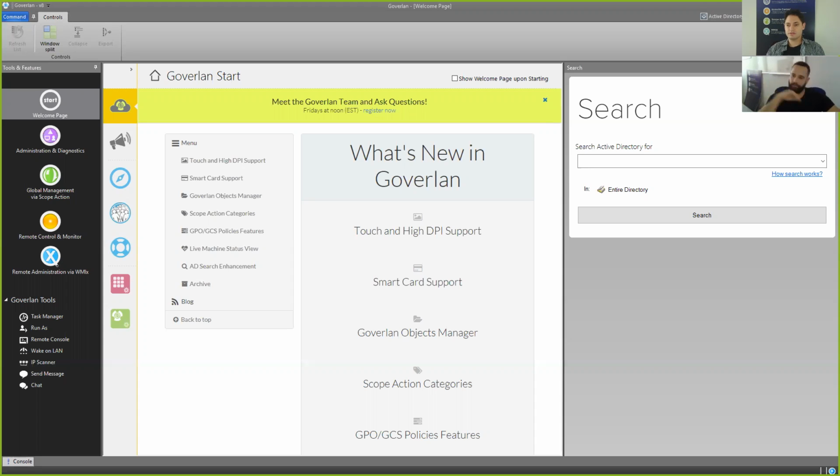You can simply create a registry key, in whatever location you want, and call it HR department, and then you can use Goverlan to condition and filter out only machines that have this registry key and perform a specific action on them. But that's basically the basis of what we're talking about in terms of isolating machines.